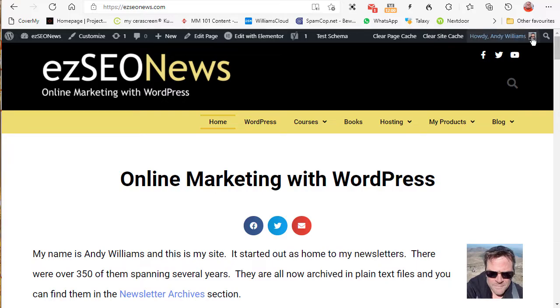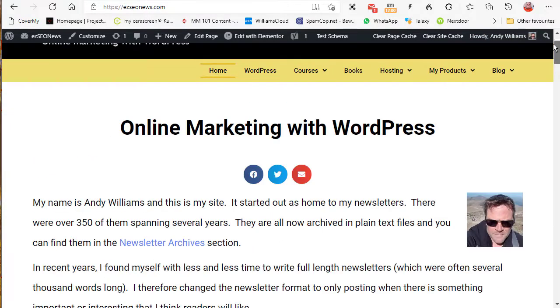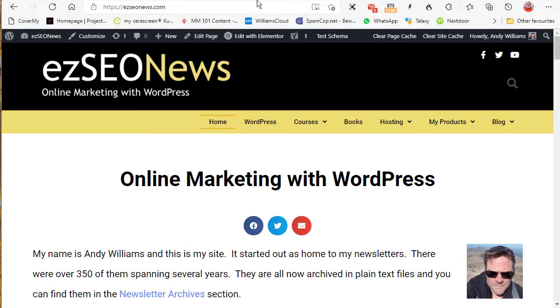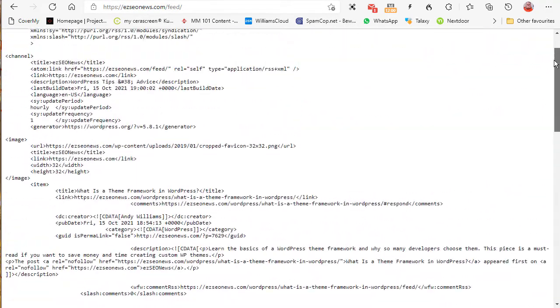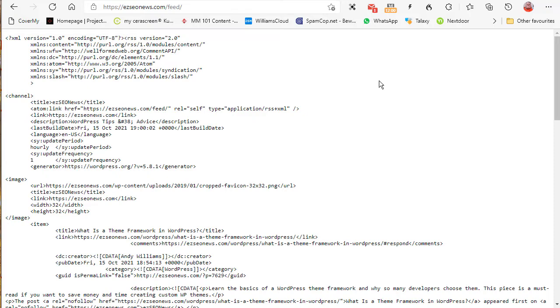If you run a WordPress website, one of the tools that you've got available to you is RSS feeds. Here you can see one of my sites, and if I show you the RSS feed, this is what it looks like. So you might be wondering, what is an RSS feed and why is it useful? And that's what we're going to look at in this video.